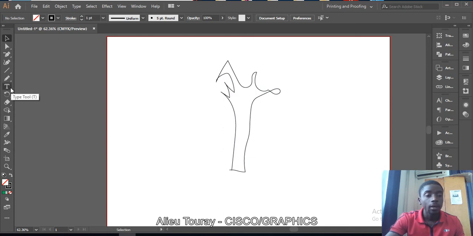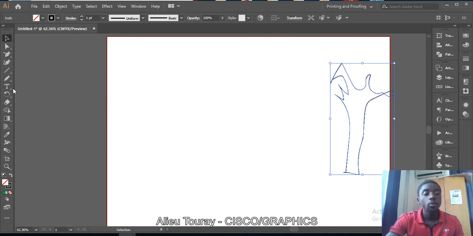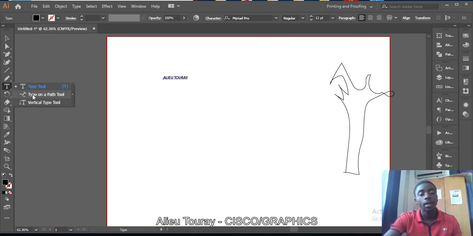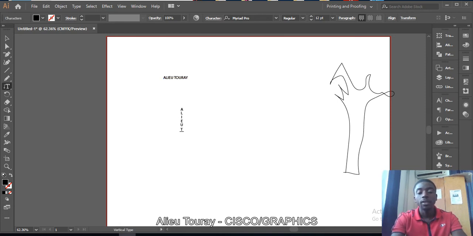So next is the type tool. Okay, let me just put that tree right at the right corner here. Now the type tool is a very good tool. What you do with the type tool is that you just click on your artboard and then you type anything of your choice. Let's say for instance I want to type Aliou Touré. And also for instance I want my text to be this way, horizontally, fine. If I want it vertically, I just have to click here for some seconds and then I see those options. I just choose vertical, I click and then I can type Aliou Touré and it will come vertically.